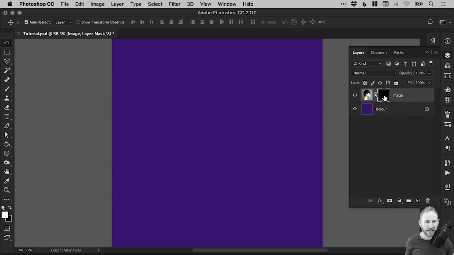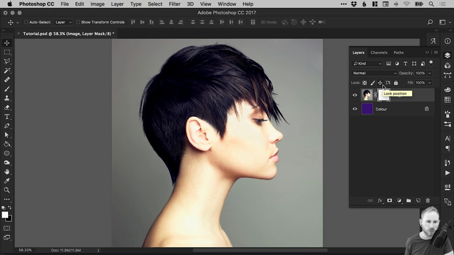With the layer mask selected, you can press Command or Control I and you can see that it swaps the color around. And you can drag that layer mask to the trash.